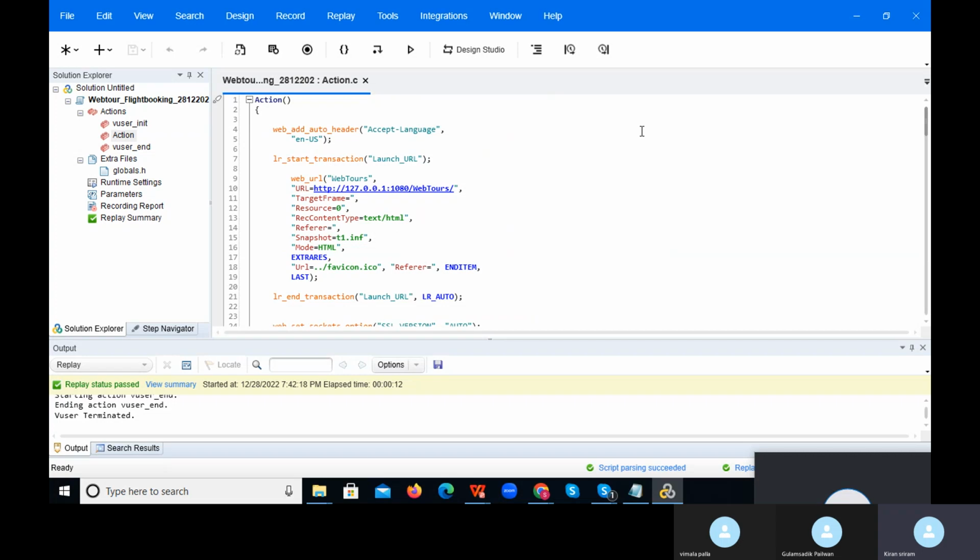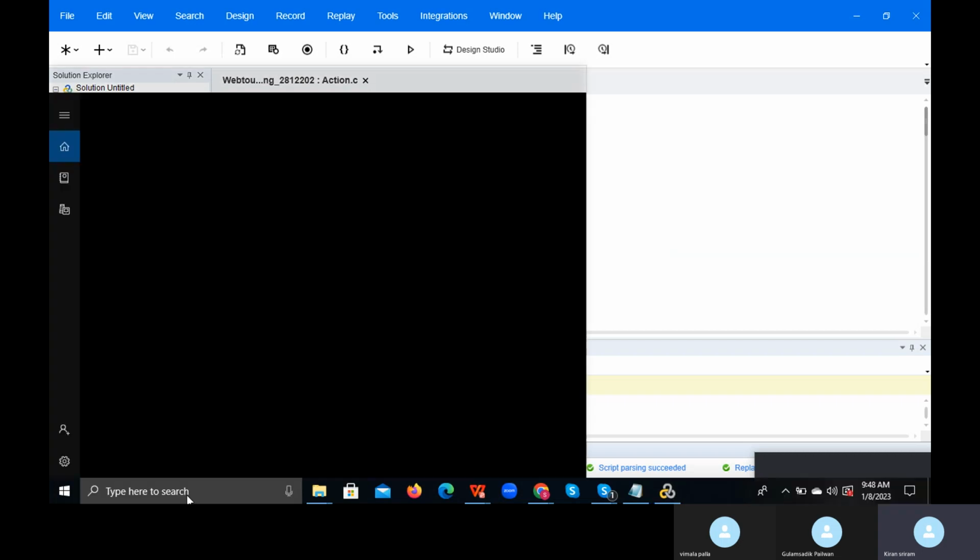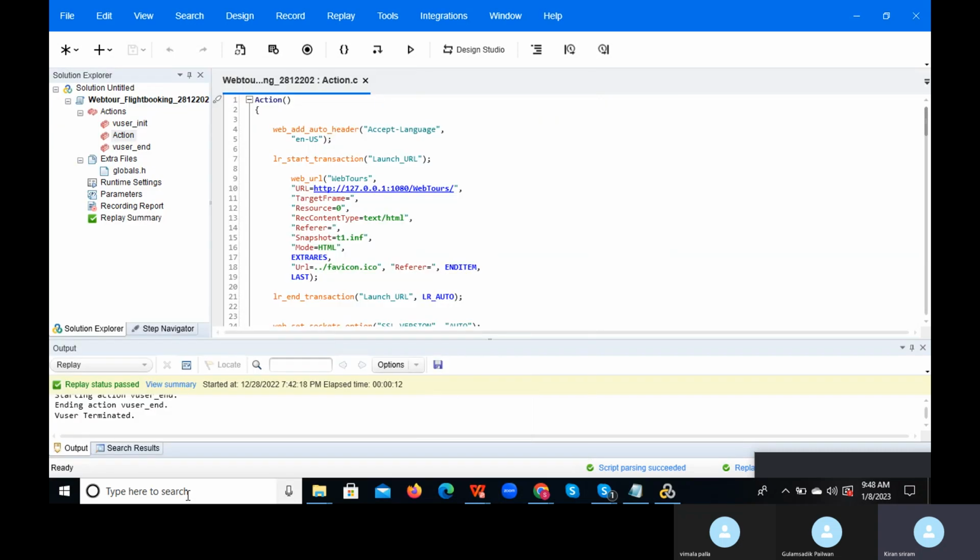Now we want to discuss the validation points. In validation points we have two types.